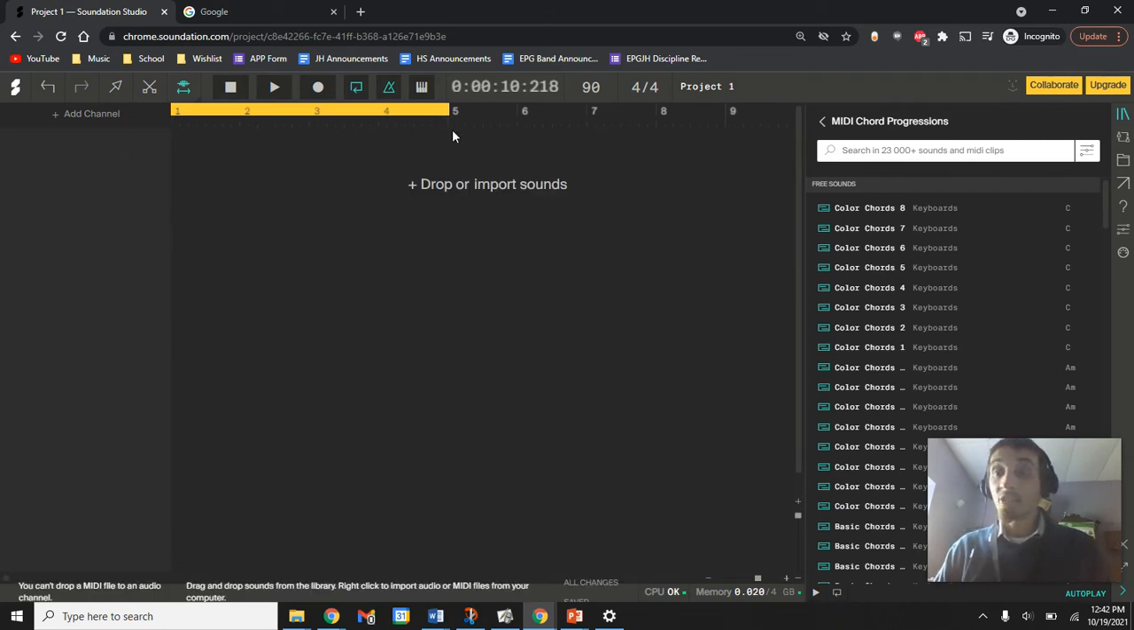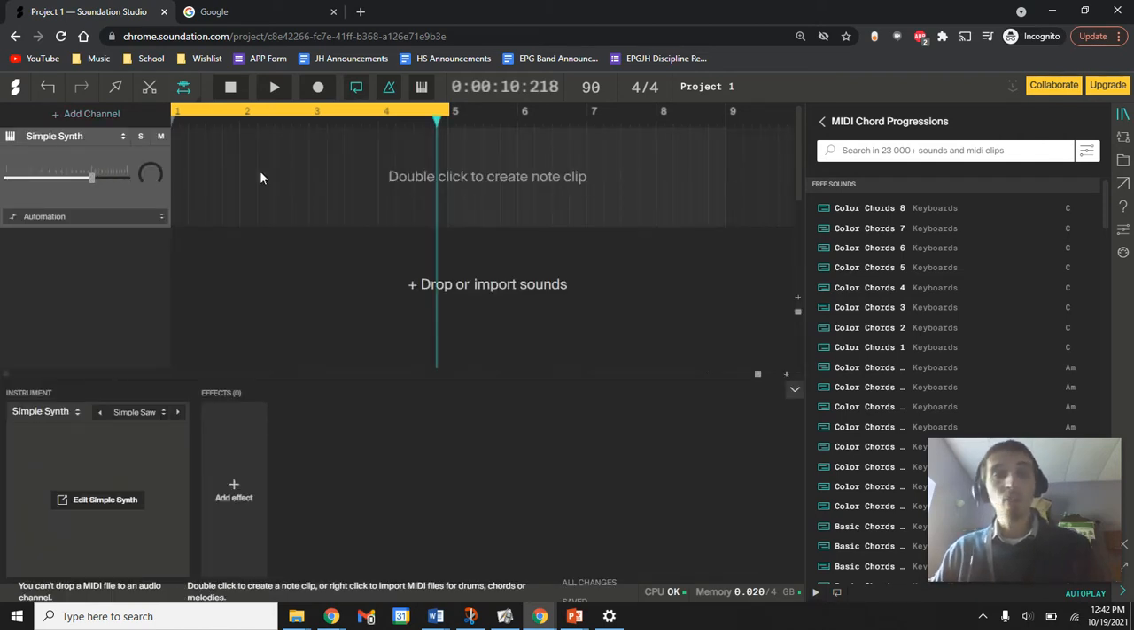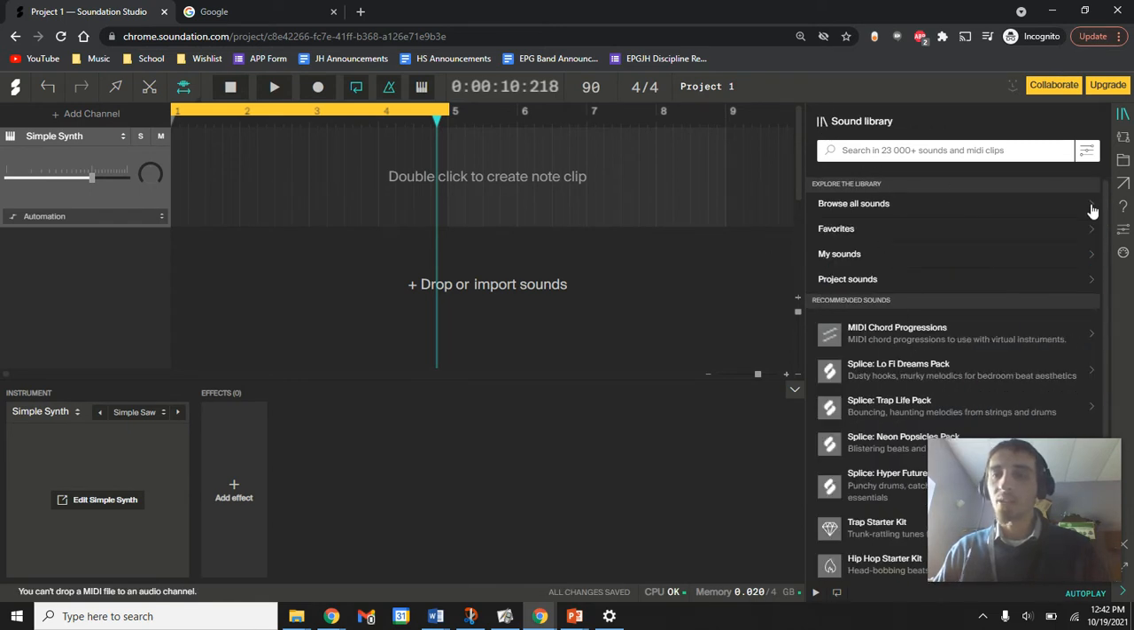The easiest way to add an instrument channel in Soundation is to go with a blank project to the Add Channel button. I'm going to click on that, and below the audio channel option is the instrument channel option, so you click on that. Now, an instrument channel doesn't actually contain any sound on its own. It can't accept sounds like audio sounds.